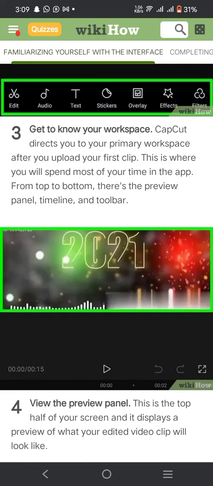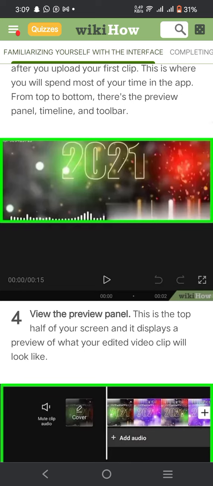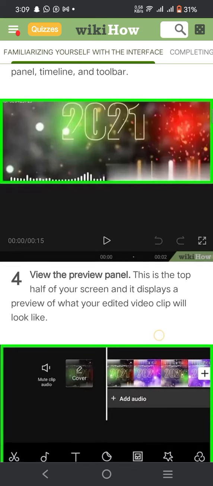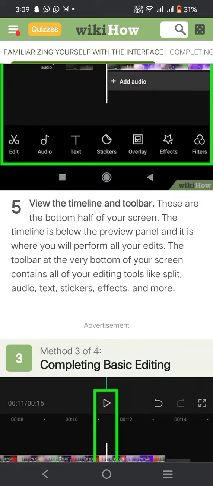Get to know your workshop. CapCut directs you to your primary workshop. After you upload your first clip, this is where you will spend most of your time in the app. From top to bottom, there are the preview panel, timeline and toolbar. View the preview panel, which displays a preview of what your edited video clip will look like.